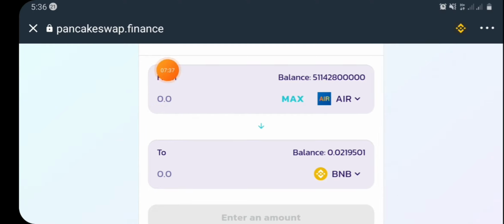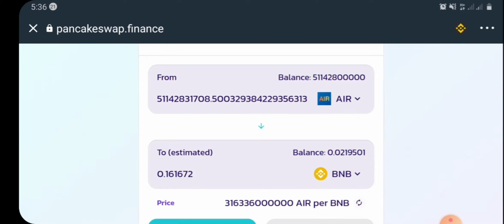You can see swap from this to this. So you're going to type in how many you want to swap here. But in my case here, I want to swap the whole Air token that I have into BNB. So I'm going to click on maximum. Once I click on maximum, I'm going to see the BNB equivalent of the Air token that I have. As you can see, the BNB equivalent of the whole Air token I have is 0.16162 BNB. So if I swap this amount of Air token, I'm going to get 0.161672 BNB in return.